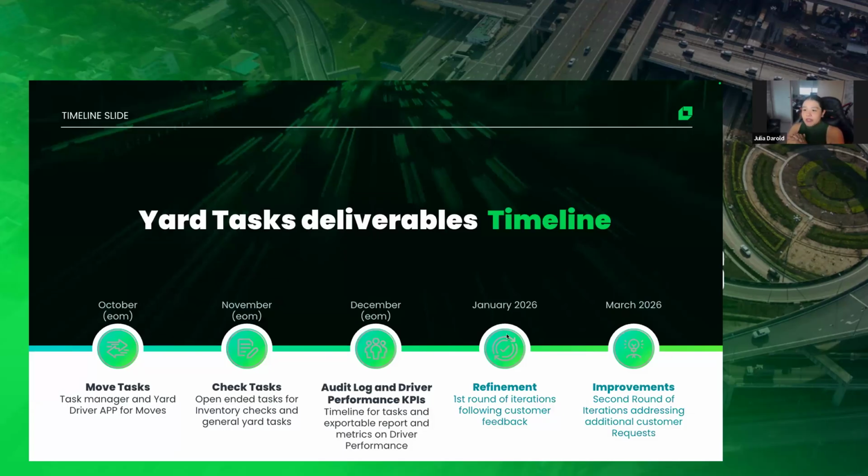Perfect. Getting into the timeline before I jump into the live demo. We're focusing a lot on move tasks, working on the task manager and the driver app for moves. That's going to be the first thing that we release by end of this month. Then we're going to be focusing on the check tasks, your yard inventory checks, for example, maintenance of dock doors and things like that you want to assign tasks to, and they're more open-ended than the moves themselves. So that's going to be the second deliverable.